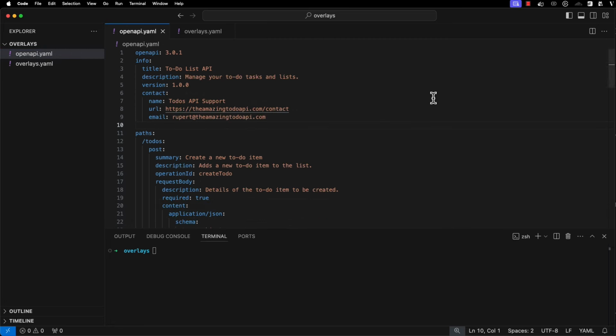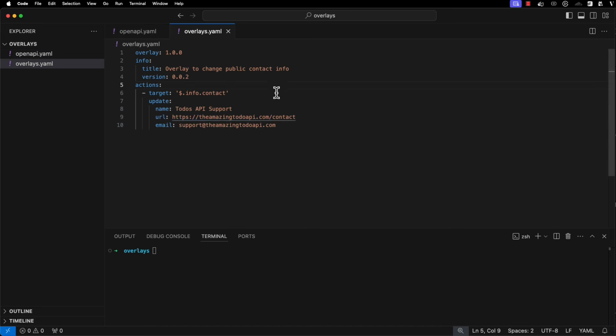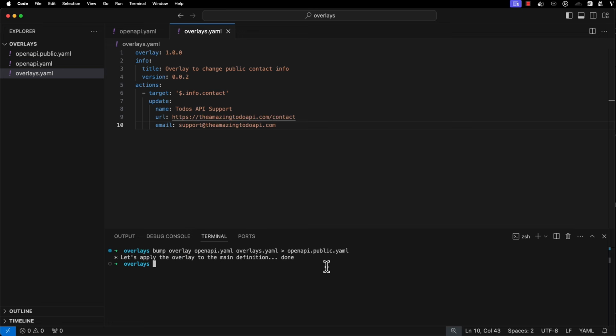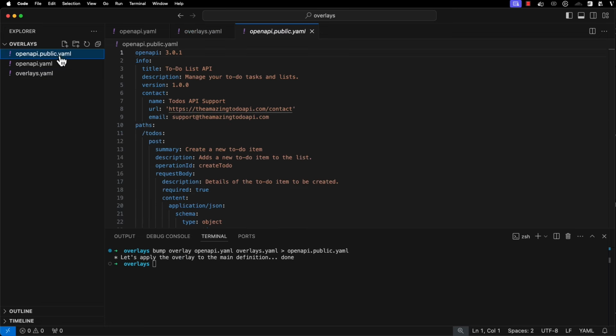Let's take a look at another example. Imagine you've got an OpenAPI document that includes a developer's personal email in the contact info. It's probably not something that you want to publish, so we're going to use an overlay to update the info.contact field with a general support contact instead. Similar process, again, we're going to target the info.contact field this time, and we're going to update name, URL, and email, in this case to change it to a more generic support contact. Use the Bump CLI to apply the overlay. Now in OpenAPI.public.yaml, the contact information is updated to a public support contact, keeping everything nice and professional.